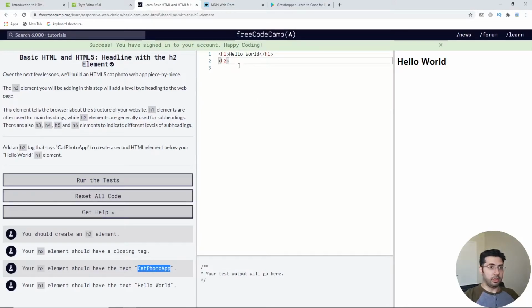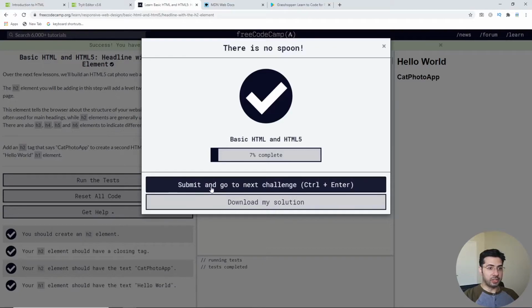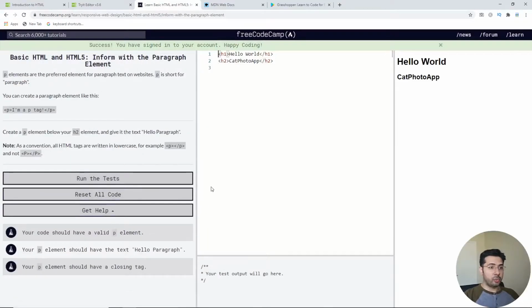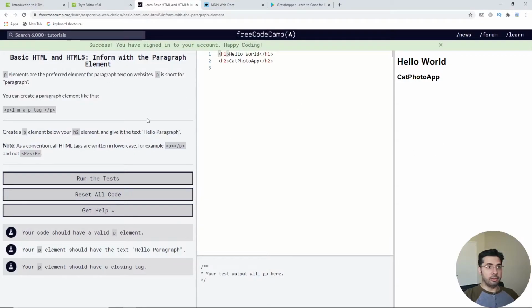You can copy that, and then you can run the test, and they give you a percentage to encourage you to keep on moving forward and submit and go to the next challenge. So it's challenge-based learning. These are little challenges that they give you and you complete and you learn at the same time. They give you information every step of the way. So this is really nice.